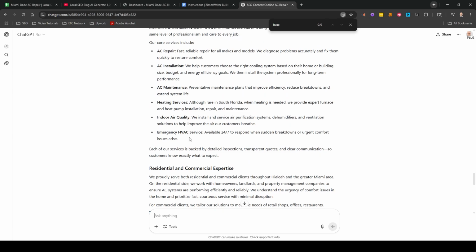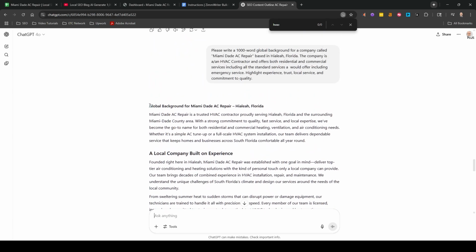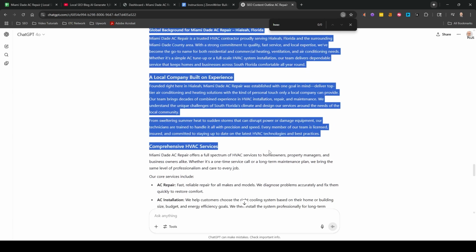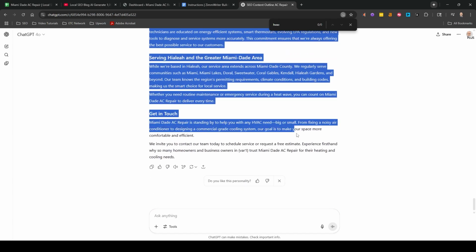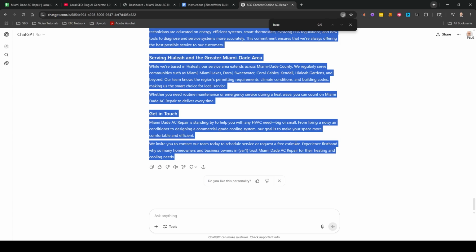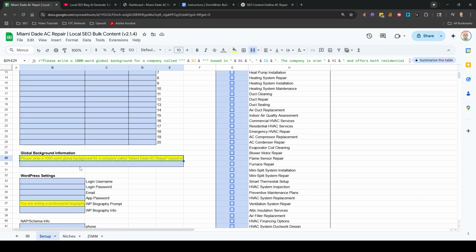So this is what it built for us here. So this is a global background for Miami-Dade, AC Repair, Hialeah, Florida. It basically it's bullshit, right? It's not an actual business. So it's just making something up. But I gave it some instructions.